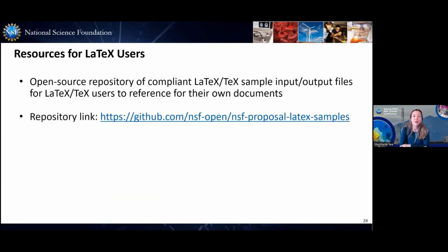Resources for LaTeX users. I have touched upon this briefly on the project description, that we received a lot of feedback on difficulties faced by LaTeX users. These are users that, instead of Microsoft Word, are using LaTeX. This primarily affects people in the disciplines of mathematics, physics, or engineering. So we have listened to you, and we produced a page on github.com. This is the link. If you Google NSF proposal LaTeX samples, you will be able to find it.